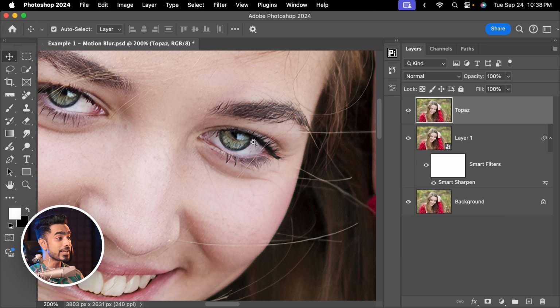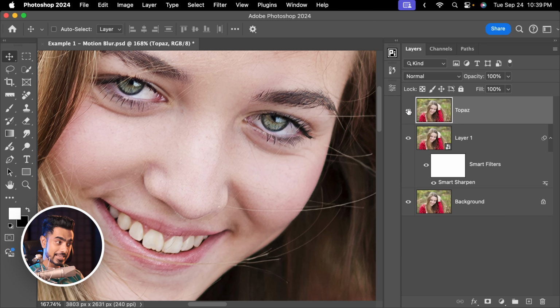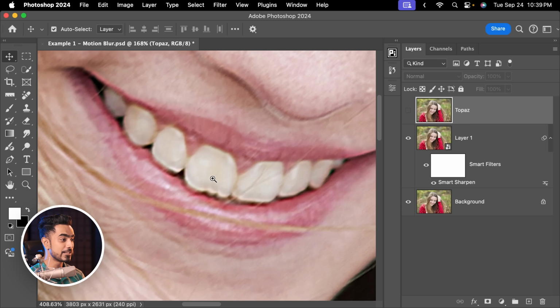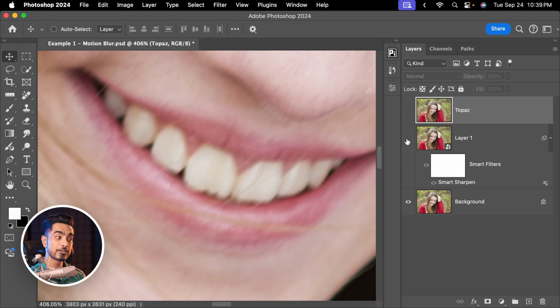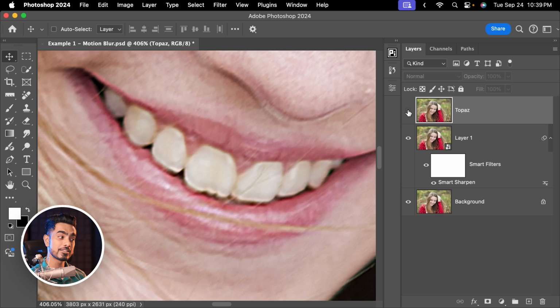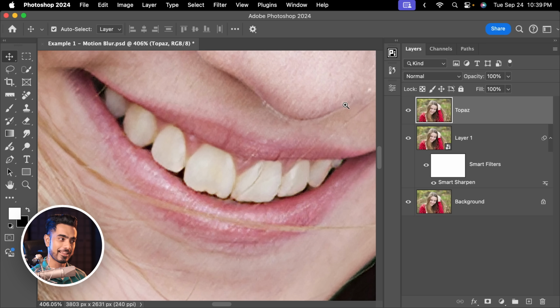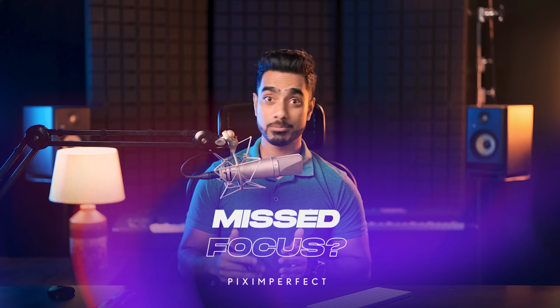It's done. So here is the Topaz one and here is the Photoshop's repair. It's a night and day difference. So this is the original, Photoshop's repair and Topaz. Crazy. Now what to do when you have a different kind of problem, like you missed focus.